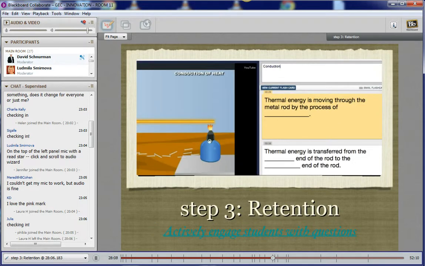And then retention. To me, again, it's by having the students answer questions and take notes and then share it with others. I'm going to get to the next step, and then I'm going to stop for a second just to see if anyone has questions. If not, I'll continue going.